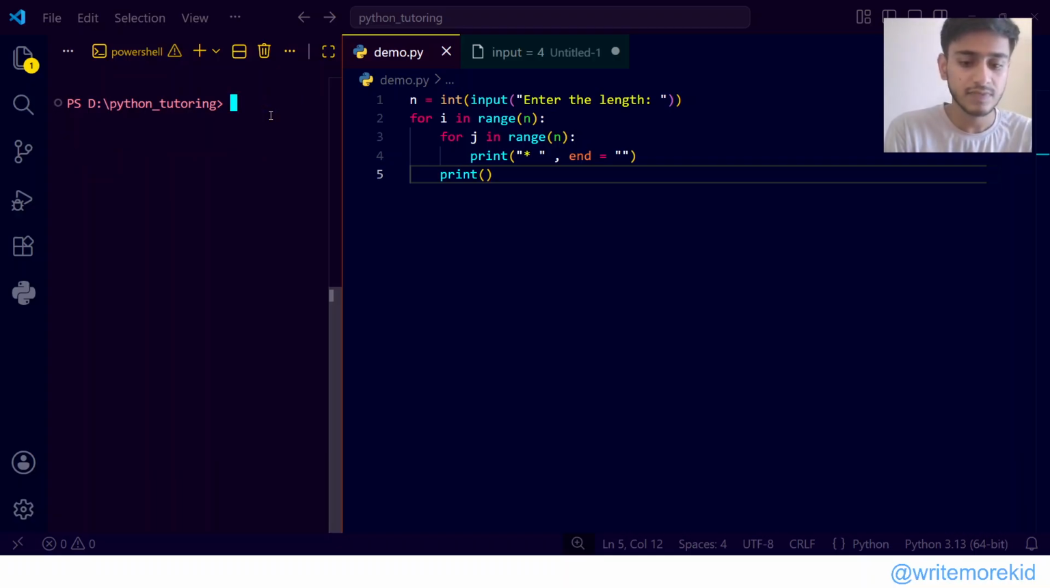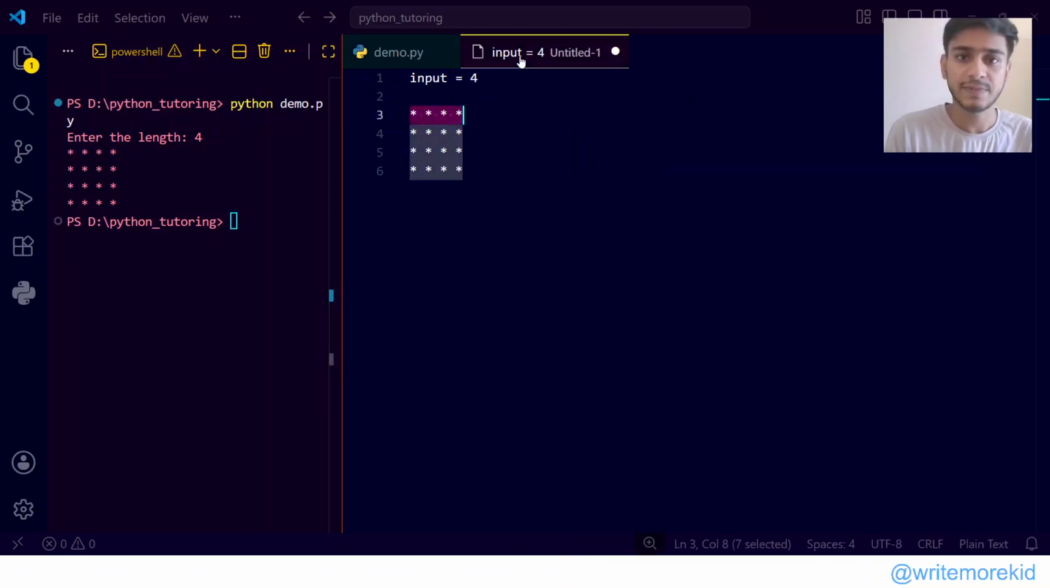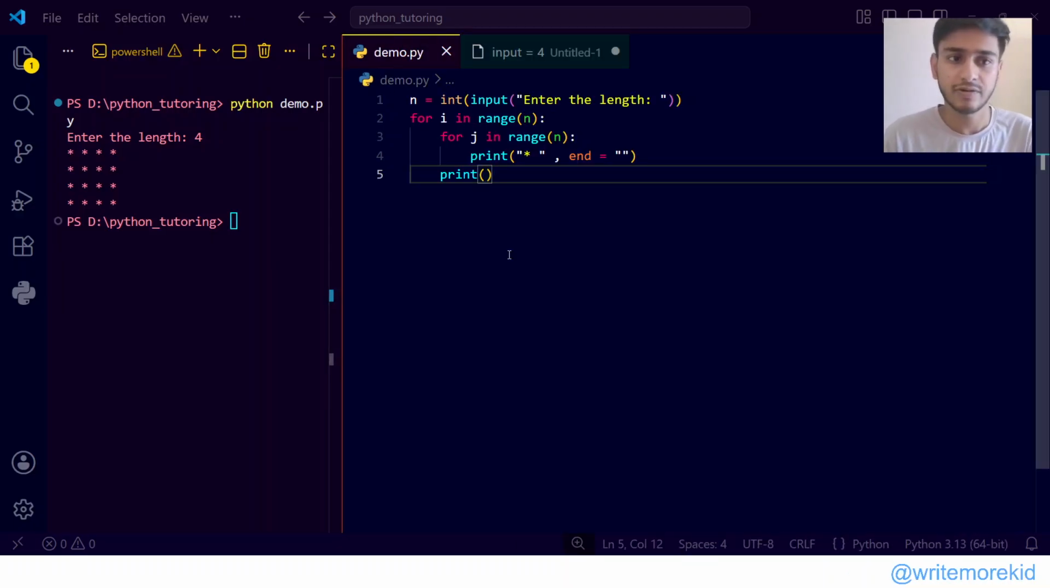To run this, you can just type python. We are in the working directory, so I don't need to write the full file path or location. I'll just write python demo.py in the terminal. If I run this, it is asking me to enter the length. Let's type 4, because that was our very first example. If I type 4, you can see this is getting printed, the same output as we expected. How did it happen? Let's try to understand.